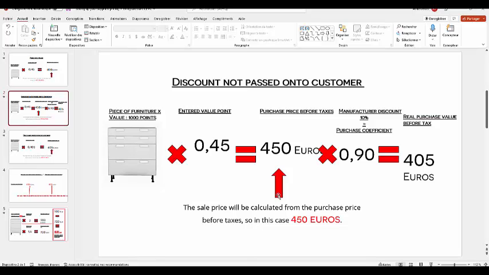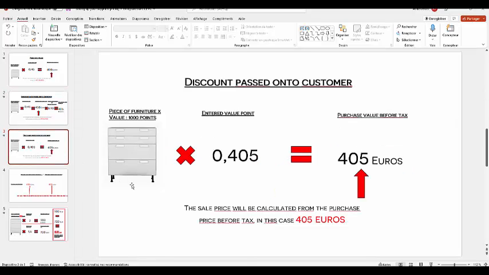If you want your manufacturer discount to be passed on to the client, then we recommend including it in the discount on the value point. For example, 10% discount to be integrated to our previous point value of 0.45 will give 0.45 times 0.9, or 0.405 in point value.